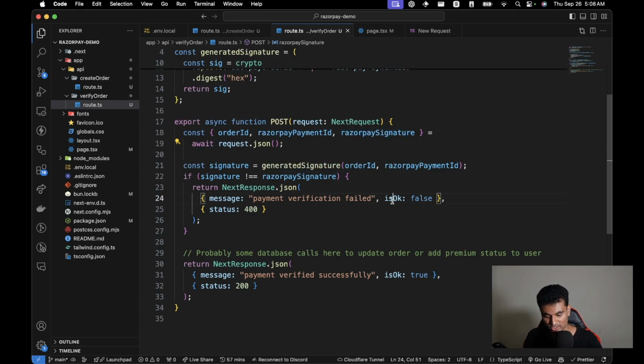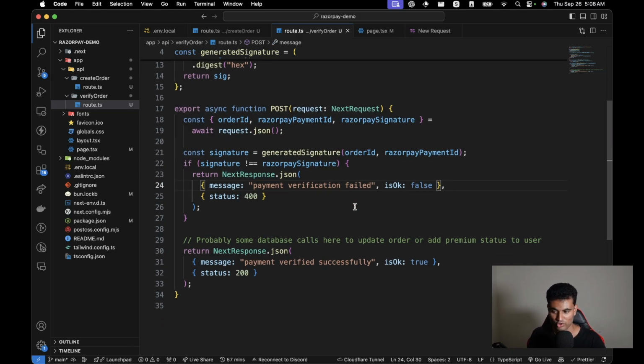Then we are going to actually create a signature using the order ID and Razorpay payment ID. If the signatures do not match, the verification failed and the payment was actually not made, and it was just a mock request to your endpoint, which sucks, to be honest. And if everything matches, your signature is verified, then the payment is verified successfully.